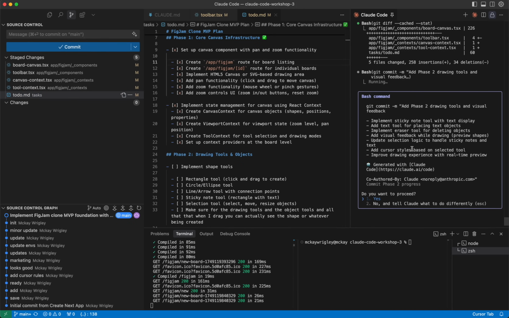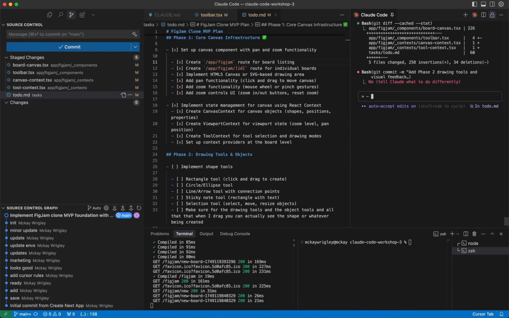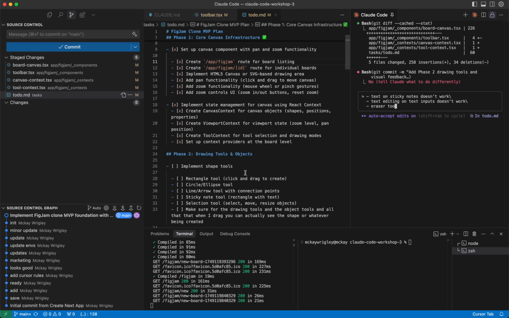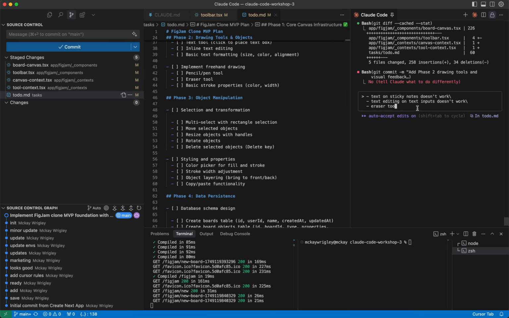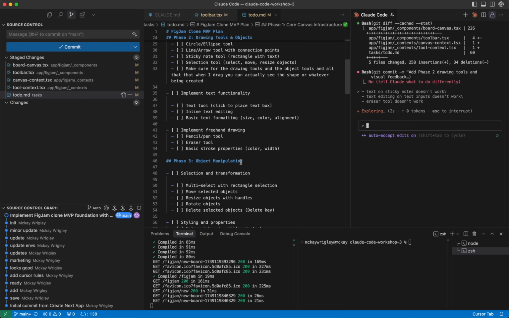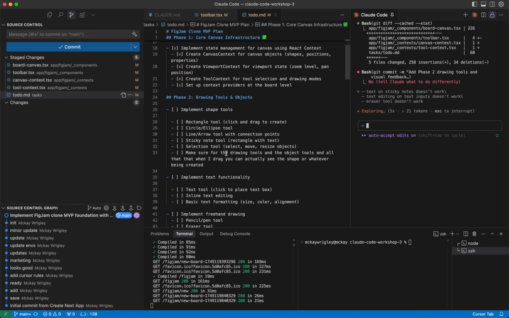Okay, so we need a few things. Text on sticky notes doesn't work. Text editing on text, what are the text inputs? Doesn't work. Eraser tool. Was the eraser tool in here? Eraser tool doesn't work. Okay, so we're going to give it a little bit of feedback here, and it should be smart enough to know what it needs to go in and do.